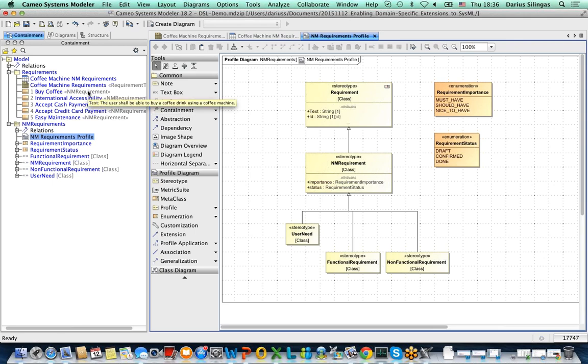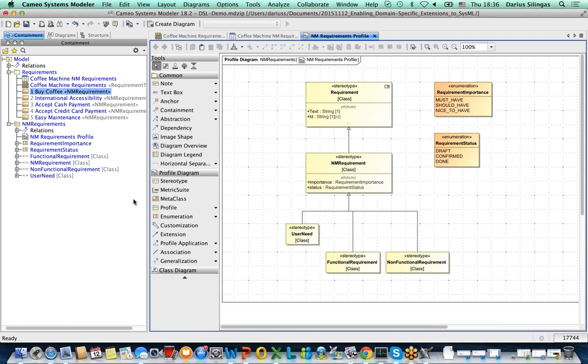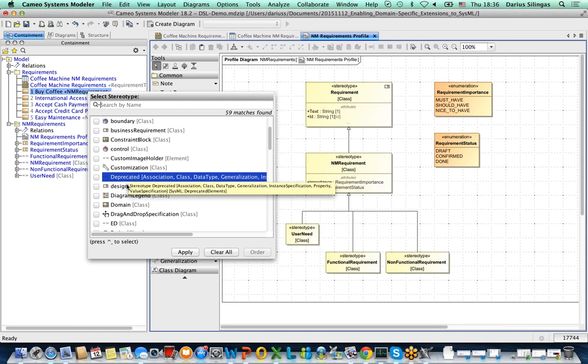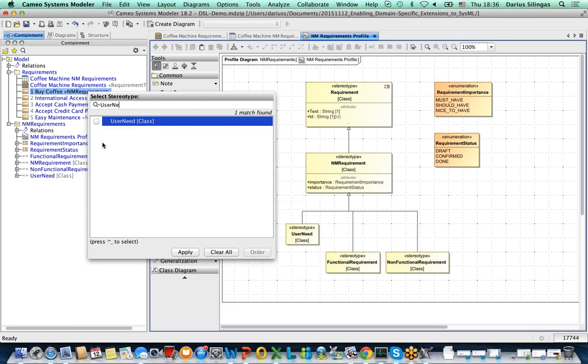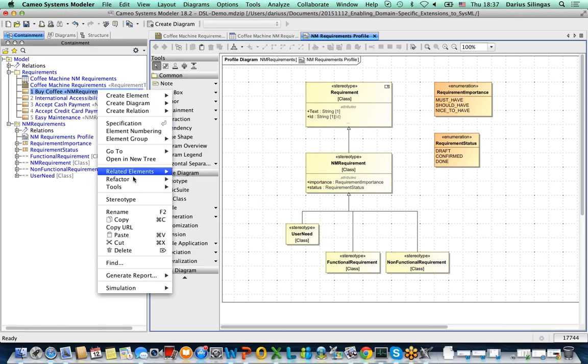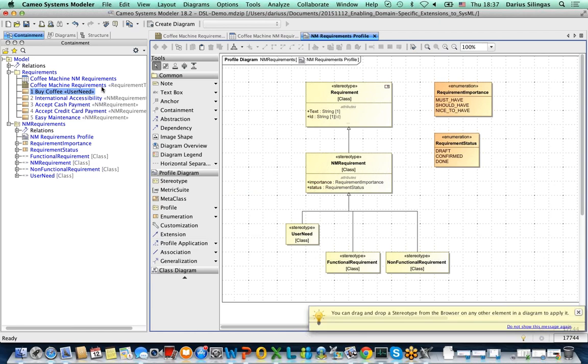So now what we would like to do, we would like to maybe apply a specific stereotype, for example, for buy coffee machine. We would like to say a stereotype is in fact a user need. So we can simply type it here. So this is a user need, and then we would probably not like to keep the NM requirement since user need is a specific subcase of it. So it's enough to say this is a user need.